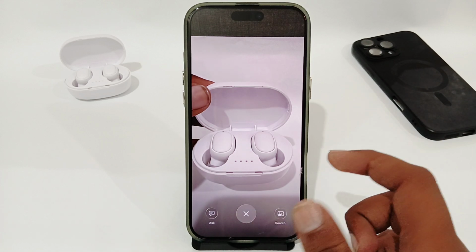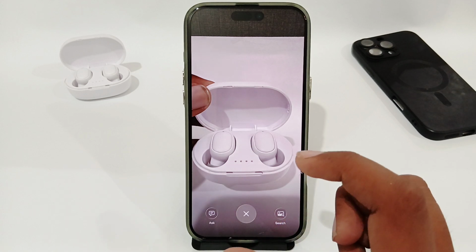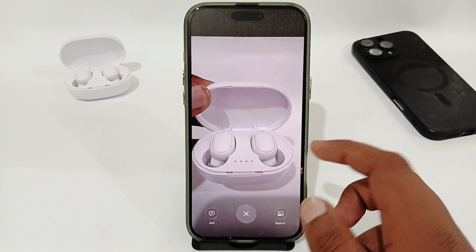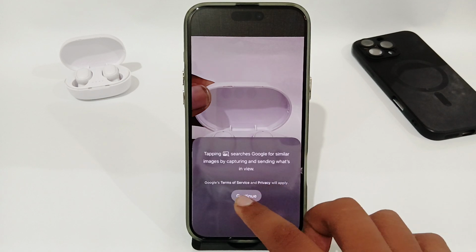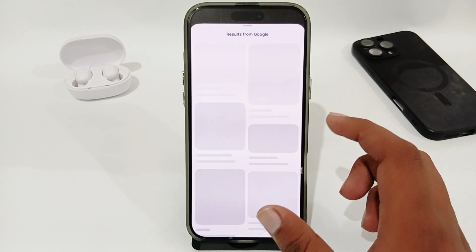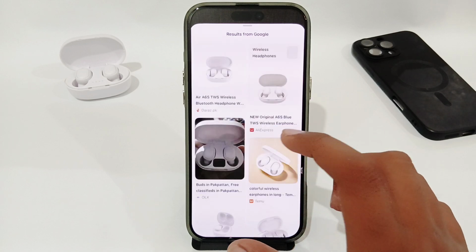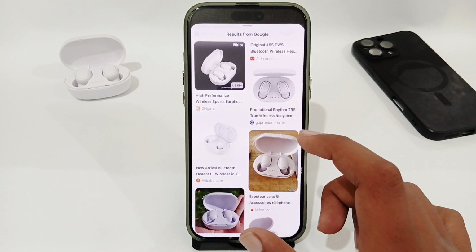If you want to ask anything about the photo, tap on Ask and you can easily chat with ChatGPT. Or if you want to search, just tap on the Search option and it will search your photo in Google and you will get some results. So in this way, you can easily use visual intelligence in your iOS 26.